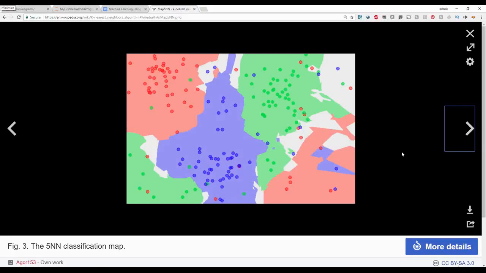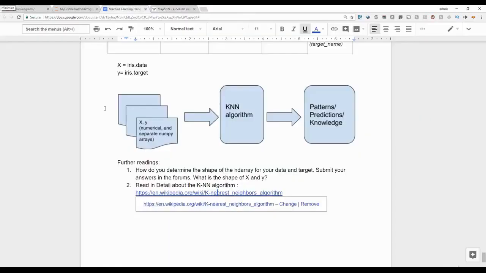Please read the whole thing, and in the next lecture we're going to take this a little bit further. Now since we know what the KNN algorithm is, we are going to take the x and y that we just created and then pass it on to a KNN algorithm and study the patterns, right? How the patterns are occurring, or how the whole model fits in.